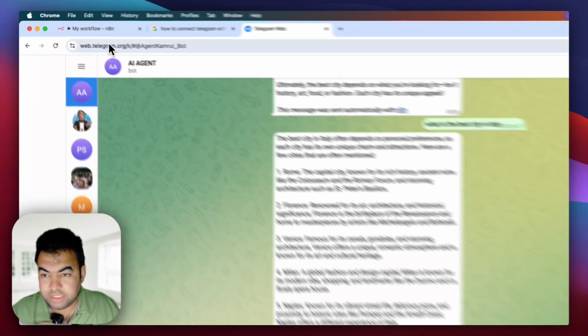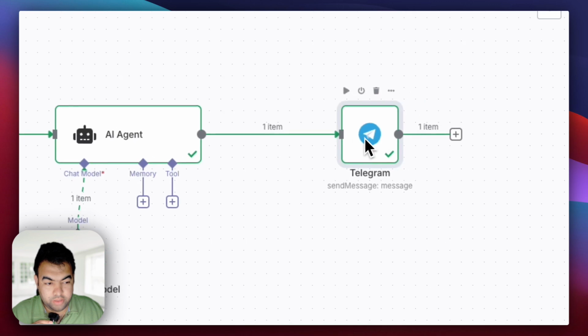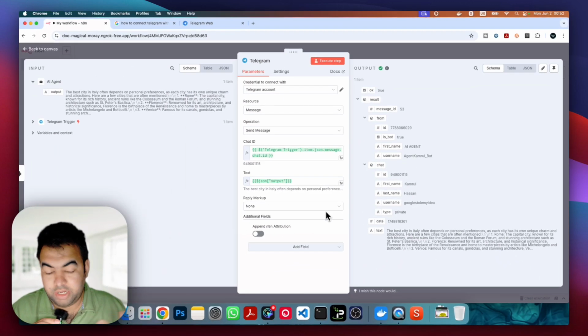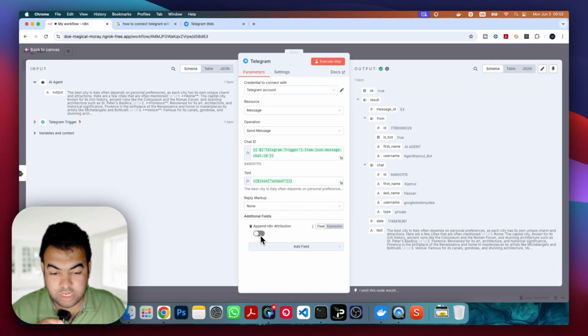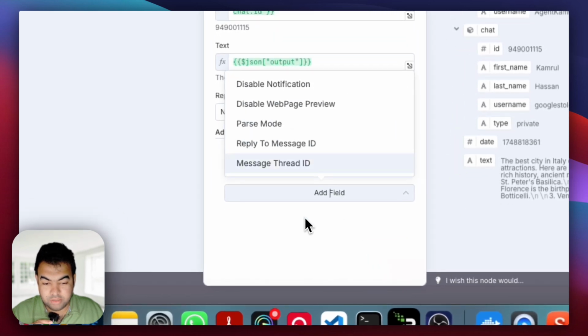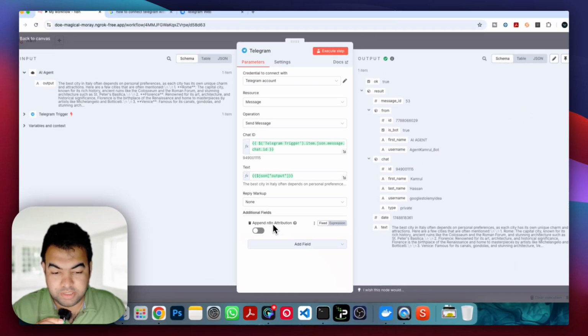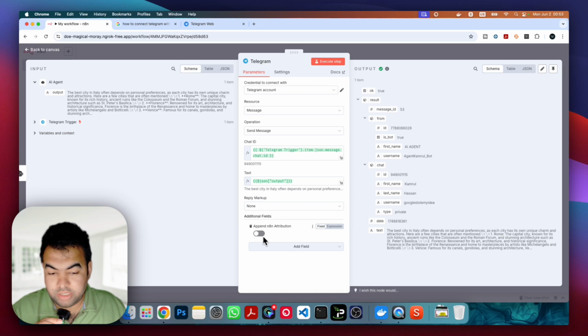So basically you just need to go to the tools that you're generating the response with and turn this off. Add the field here, which is append n8n attribution, and turn this off. That's it. In this way you can remove all this kind of attribution from your n8n automation.